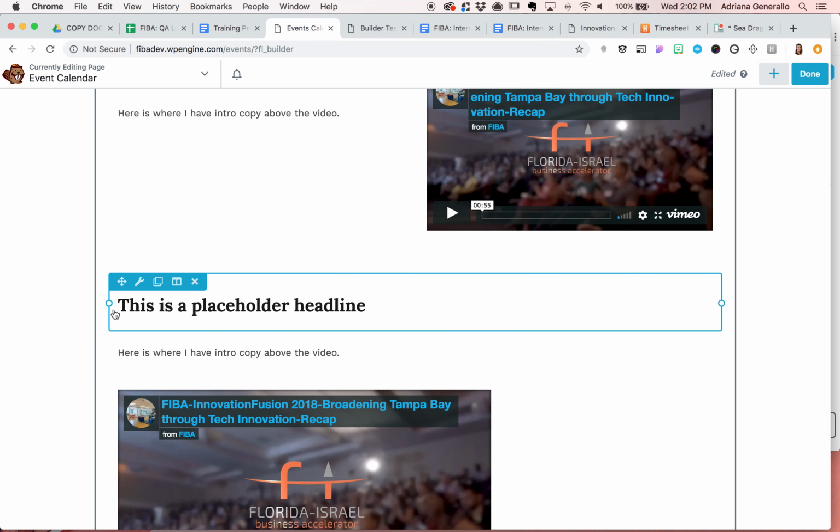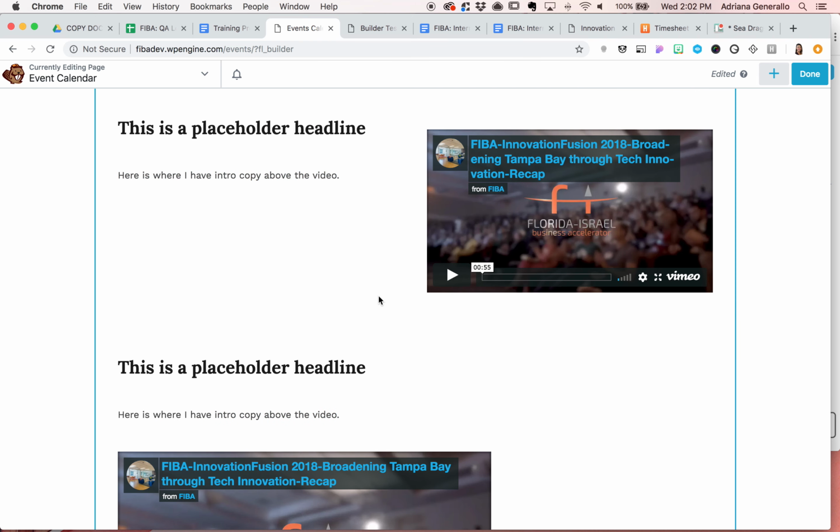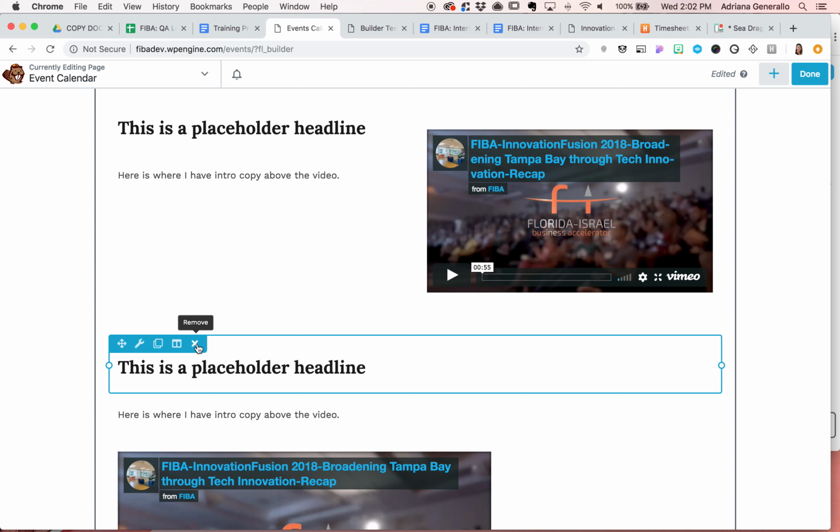So when it comes time for you to add that copy, if it's okay with you, I'll leave it like this, because then you choose which route you want to take, and whichever one you don't want, you exit out and it removes it and it's gone.